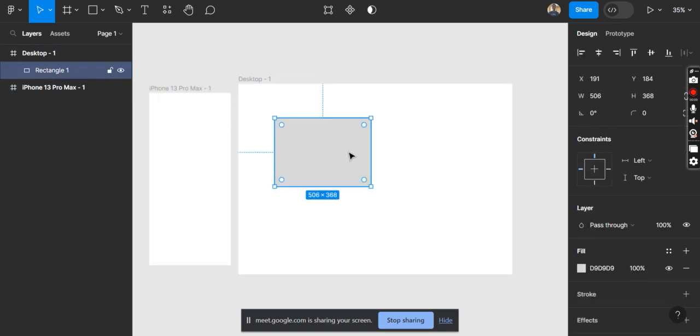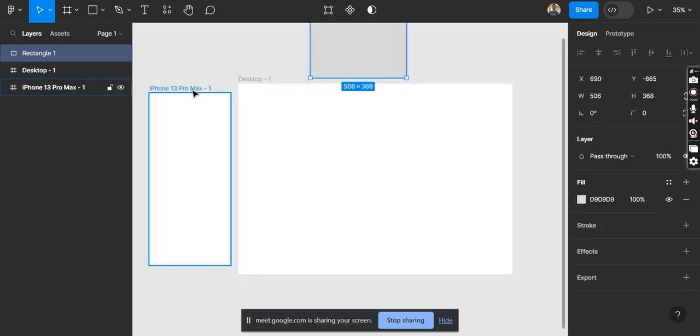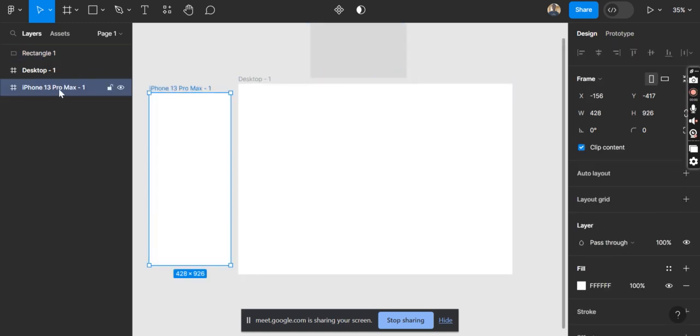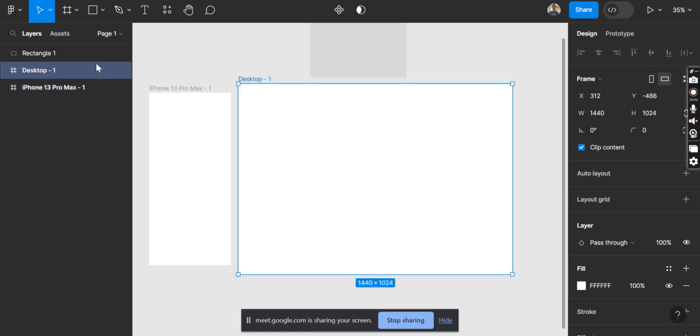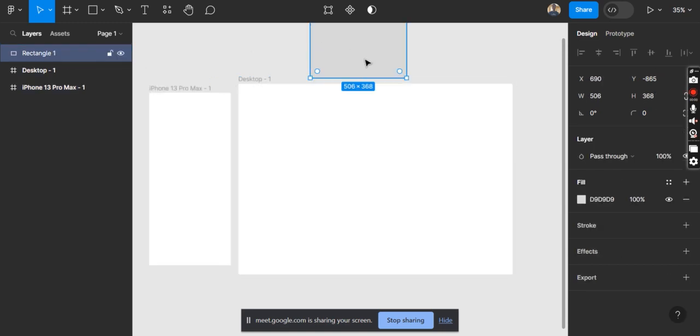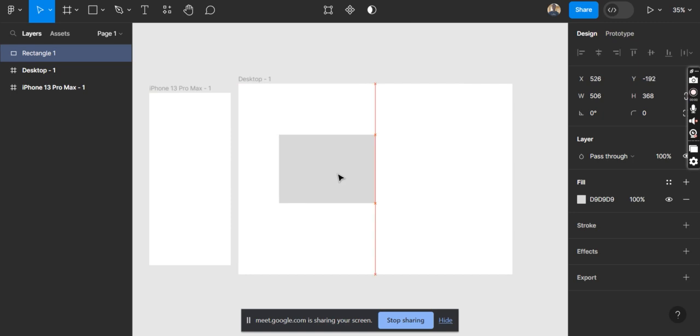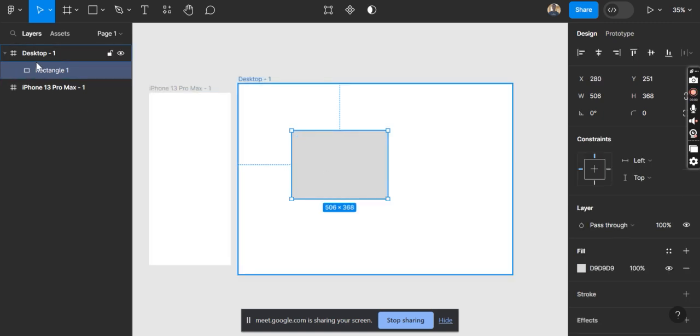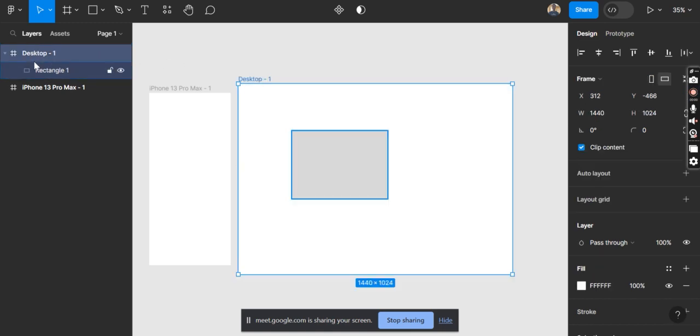Let me show you something. Let me just remove this from here. You can see this iPhone 13 Pro Max, this is it here. This desktop, this is it here. And this rectangle, this is it here. So if I bring the rectangle into the desktop, it now enters the frame, right? Because the desktop is a frame. This rectangle enters into the frame. A frame cannot enter into a rectangle, right? Don't let me confuse you. Basically, when you do anything inside your frame, it starts loading up inside.